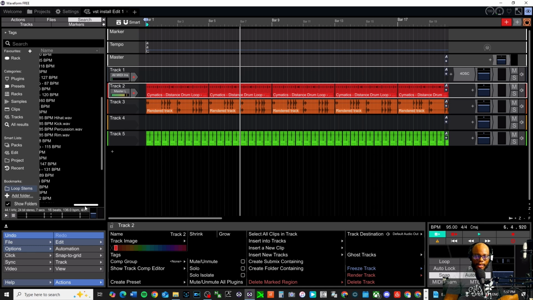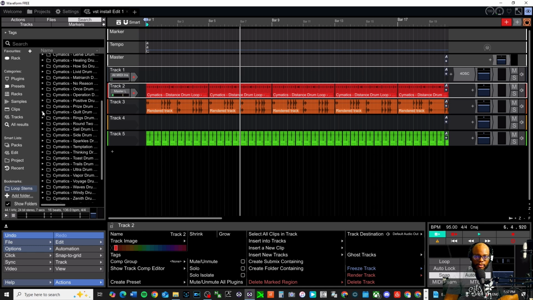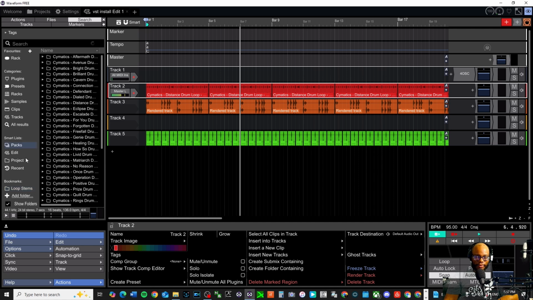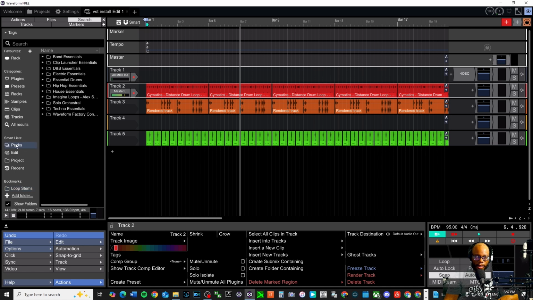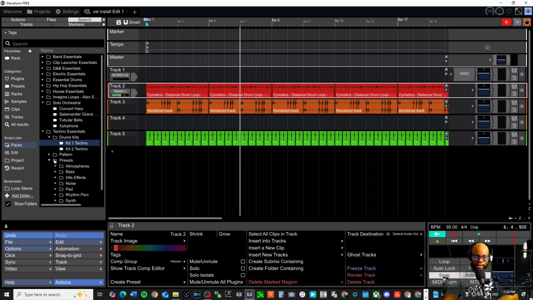Now, if you did not want to use Cymatics, there are some packs that come with Tracktion Waveform. You click on packs, and I haven't really gone through all of these, but let's say it's a solo orchestra. Some of these are kind of like effect chains, so if I click on this, it's not anything that I can play. But there's a part down here that says Techno Essentials, and it's got drum kits. It's got kit 1. And there are some patterns down here, like a bass pattern.